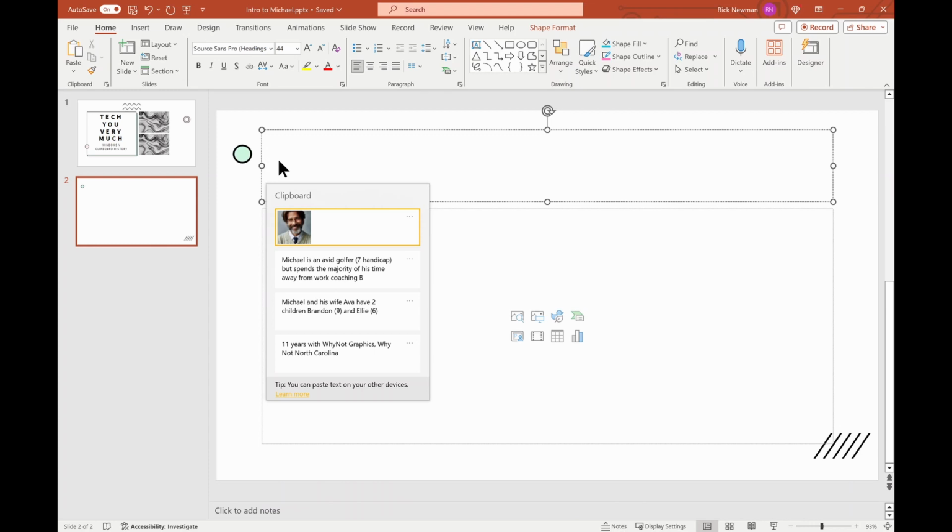In the top right-hand corner of each item is an ellipsis. Clicking on the ellipsis, we see Delete, Pin, and Clear All. Pressing Delete will delete the copied item. Clicking on the pin will pin the item in the clipboard. It will stay pinned until you delete it, even after you restart your computer. Clicking Clear All empties the clipboard.